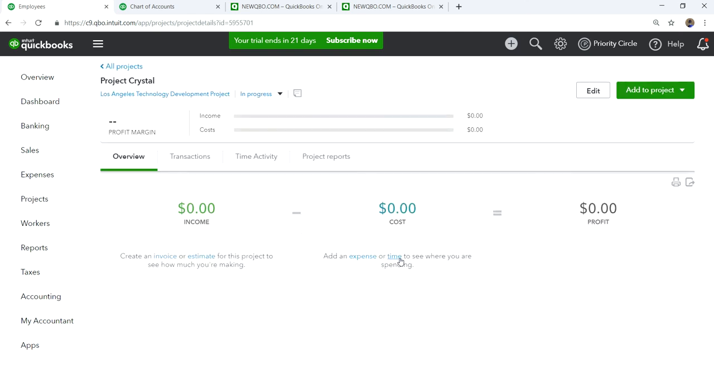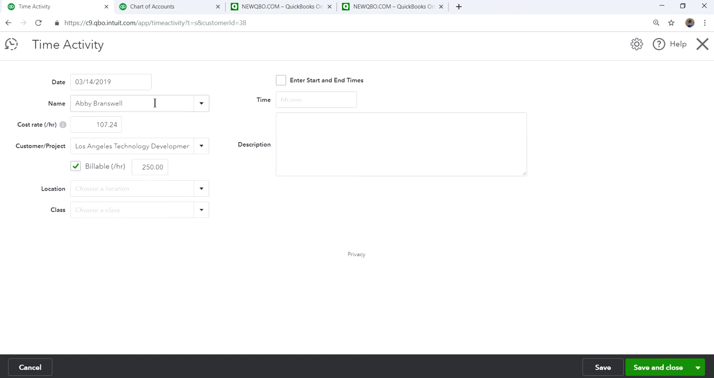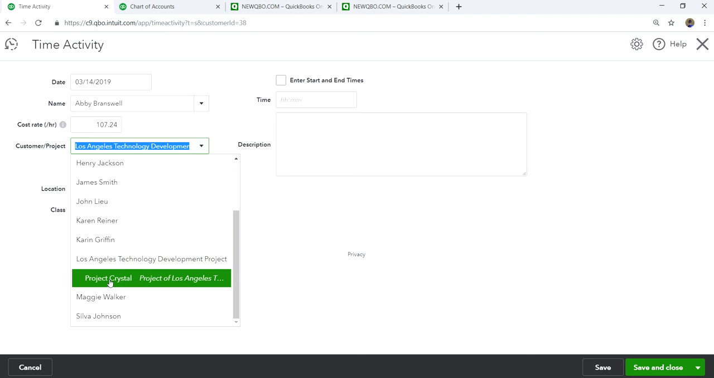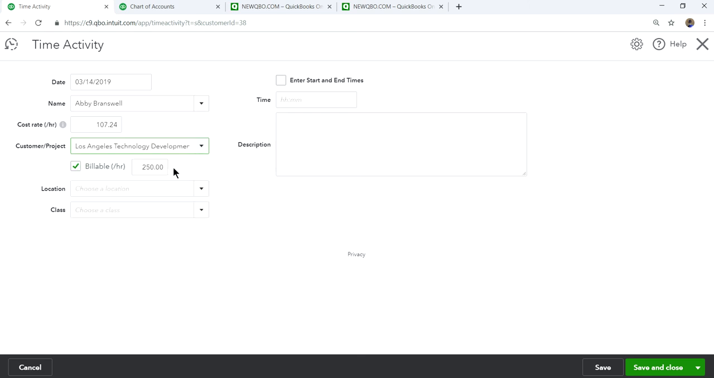Okay, so now you're ready to enter some time. Let's just say this is the project, so Los Angeles. Make sure this is the project one in here, see? It will say project in here, not the sub customer or sub account. Let's say this person worked on this project for 10 hours. So $250 times 10, $2,500, and your cost for this project is 107.24 times 10. The difference is your profit. I'm going to save this.